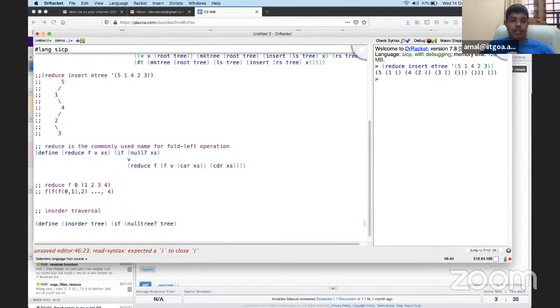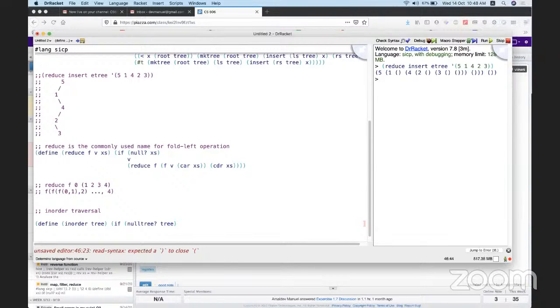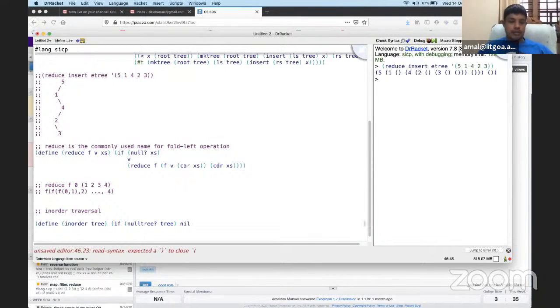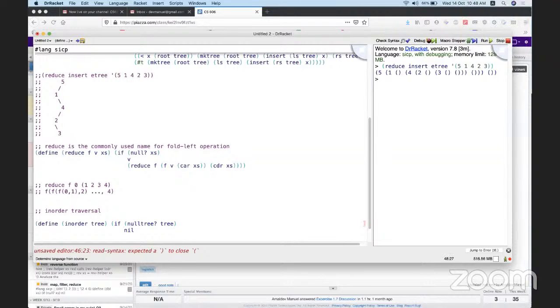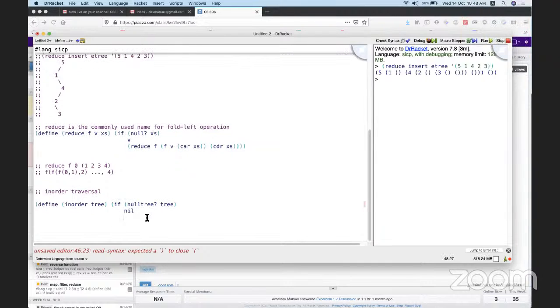But we can print the tree. No, we don't need to print something. I thought we will accumulate the thing in a list and then return the list. Okay, that's also possible. All right, so let's do that. Null tree, nil. Otherwise, we'll call append of in order of left subtree of tree, then list of root of tree, and then again in order of right subtree of tree.